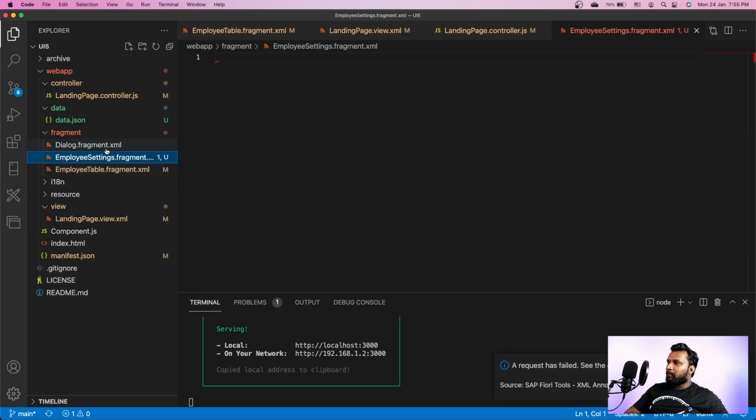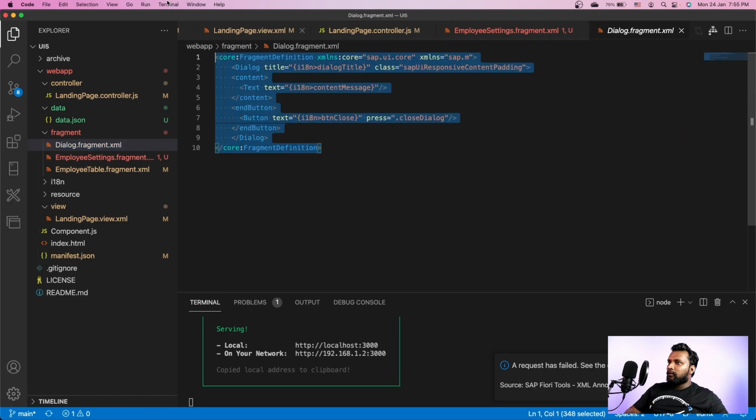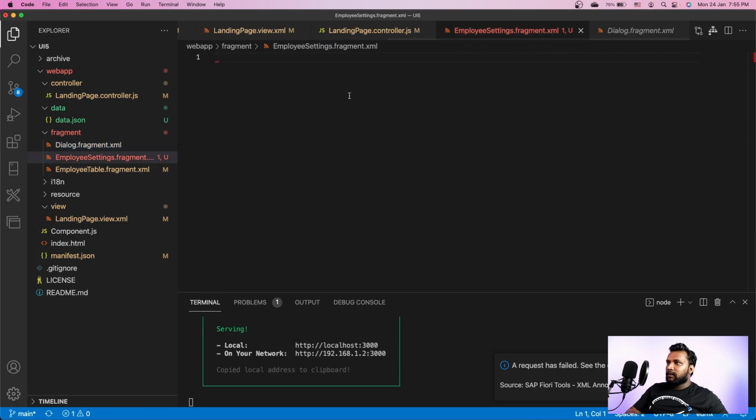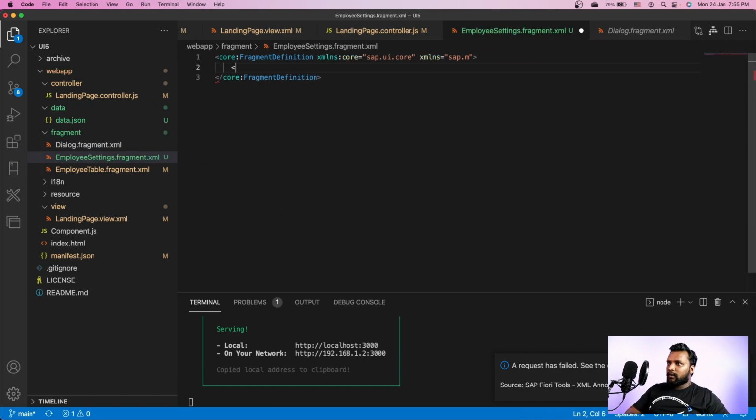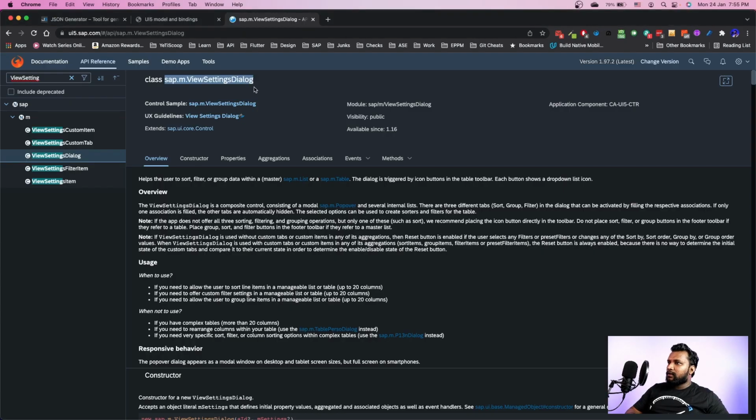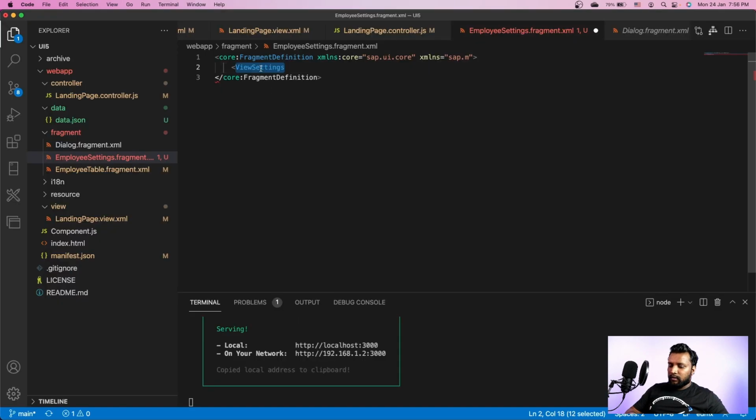Perfect. Let me just copy an instance of fragment definition and I'll paste it. And I don't need any of this because I'm using view settings dialog. So view settings dialog. Let me just confirm view settings dialog, which is again coming at sap.m control level. So we will be able to directly mention it. View settings dialog.